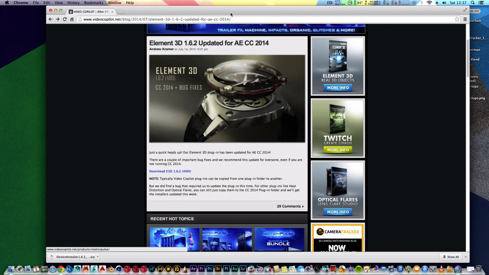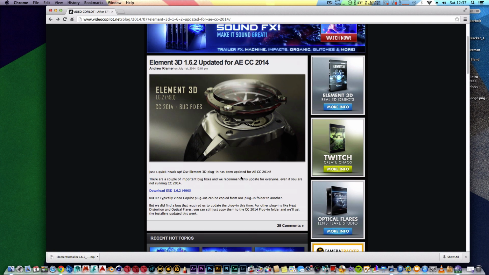When you open up Element 3D, it will ask you to reinsert your license, which is not a problem. Your current license should work absolutely fine.